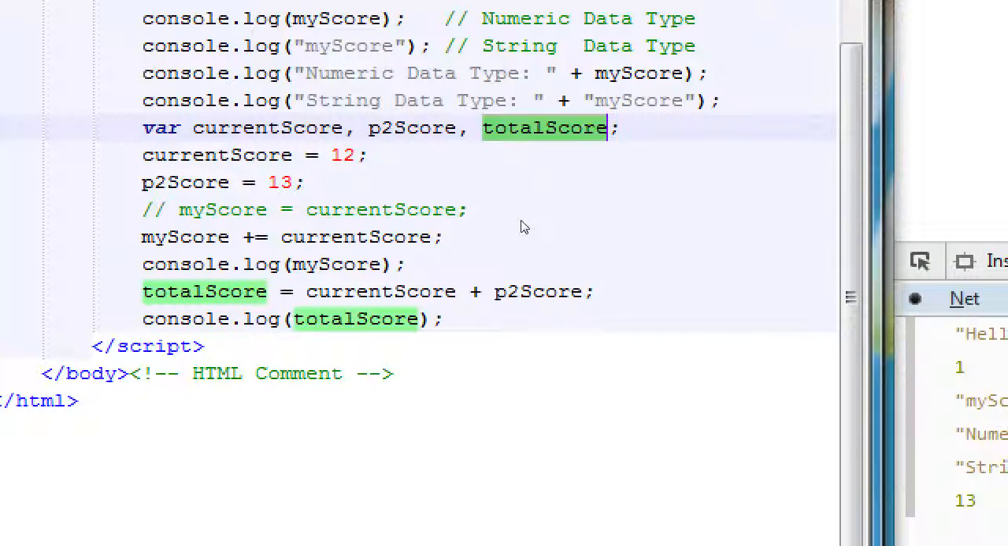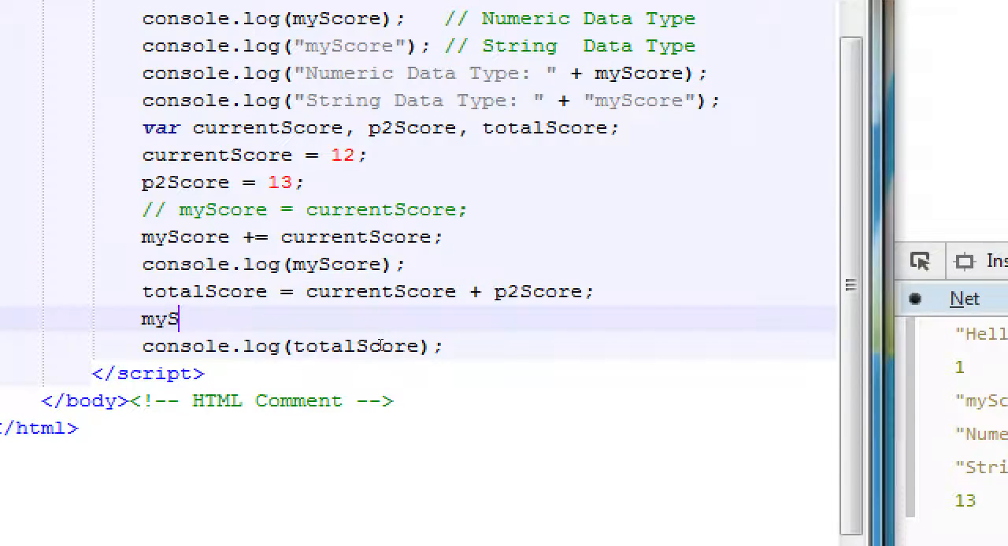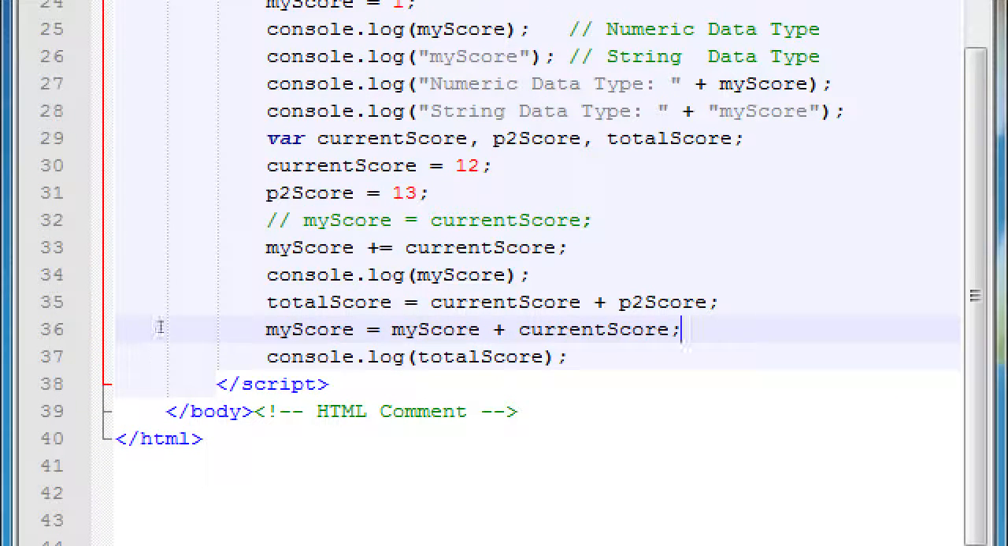Question. What's your my score plus equals current score? Okay. Could you equally have done my score equals my score plus current score? Let me write it down here. So you said my score equals my score plus current score. Is that equivalent to the line we ran above that? This one up here?